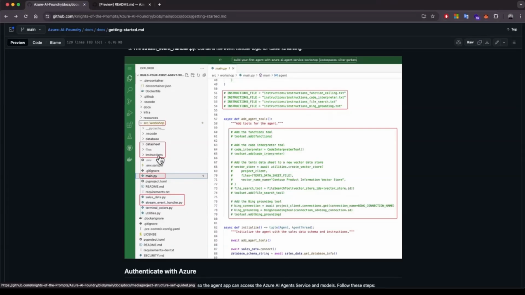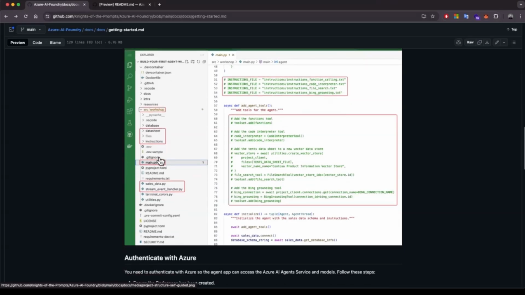So we're going to create 3 different agents, one agent with only one tool. Then we're going to add another tool, and then we're going to add the third tool. And for each tool, you need a different instruction set, right? Then main.py, this is the main application. If you run this application, then you will be prompted to enter your user query.